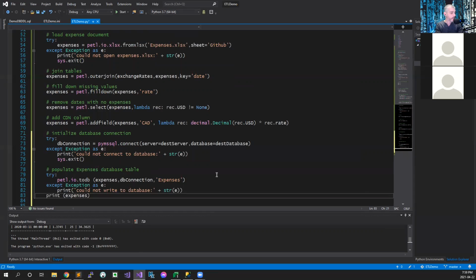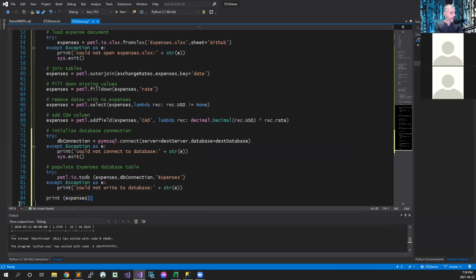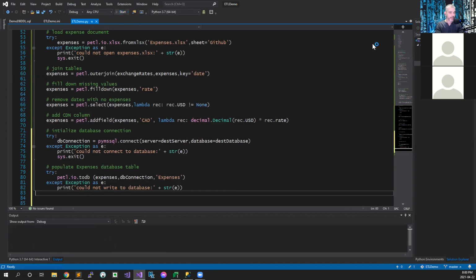And we do that with petl. Again, making sure with a try block that nothing weird happens. We are now using petl's IO function to load data into a database. And it's pretty straightforward. We use petl.io.todb. We identify the table, we identify the database connection that we are using, and the target table, which is the table name that we set up called expenses. So let's run this script one last time.